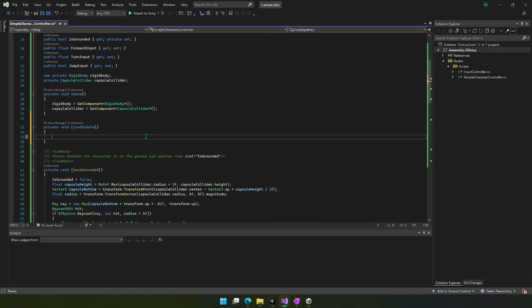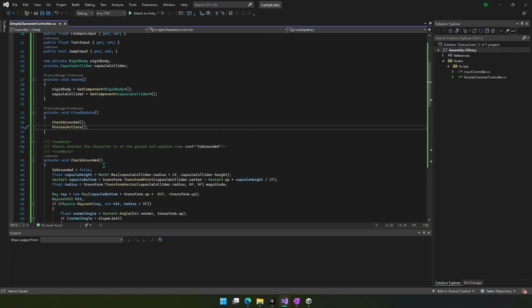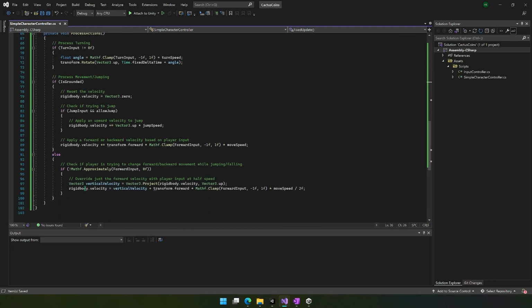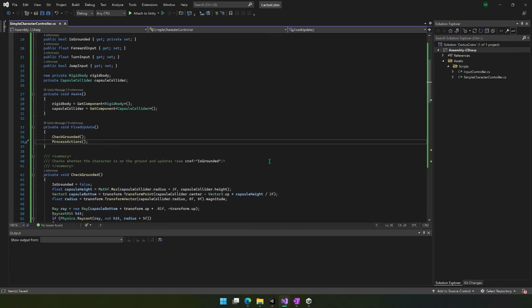So in FixedUpdate, we're going to call CheckGrounded first, and then we're going to call ProcessActions. So it checks whether it's grounded, and then it's going to call ProcessActions and take in any player input. And that's all for the simple character controller.